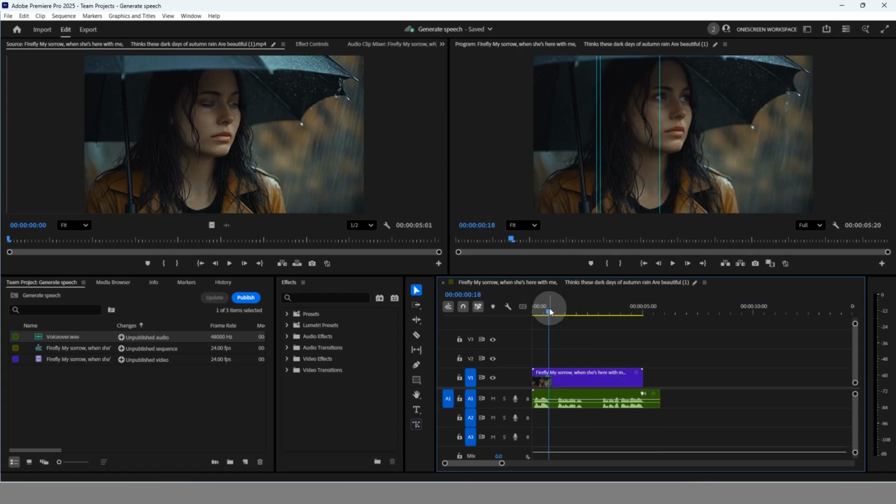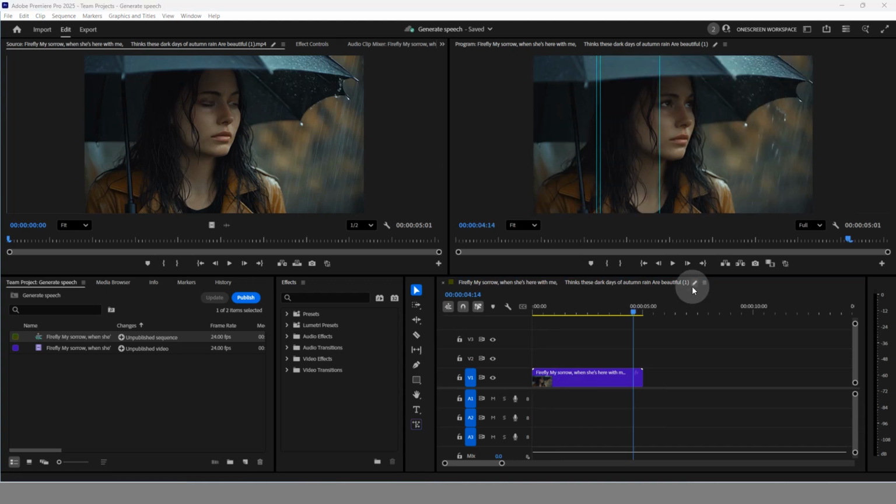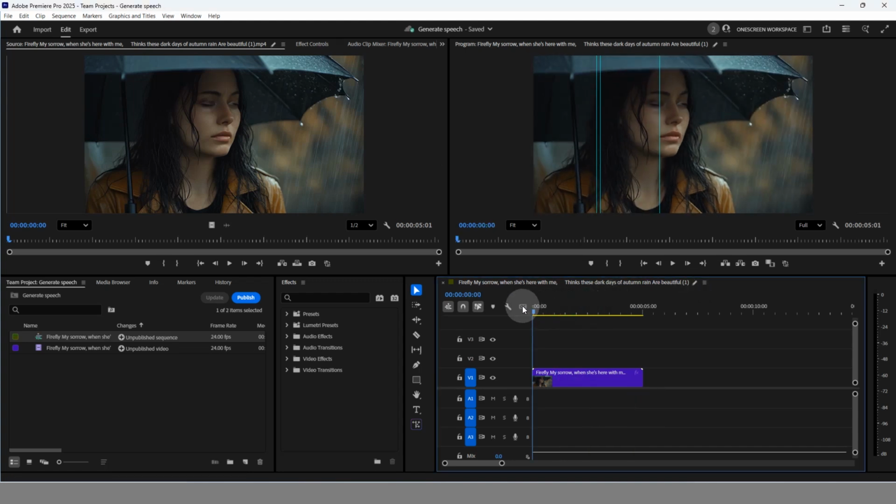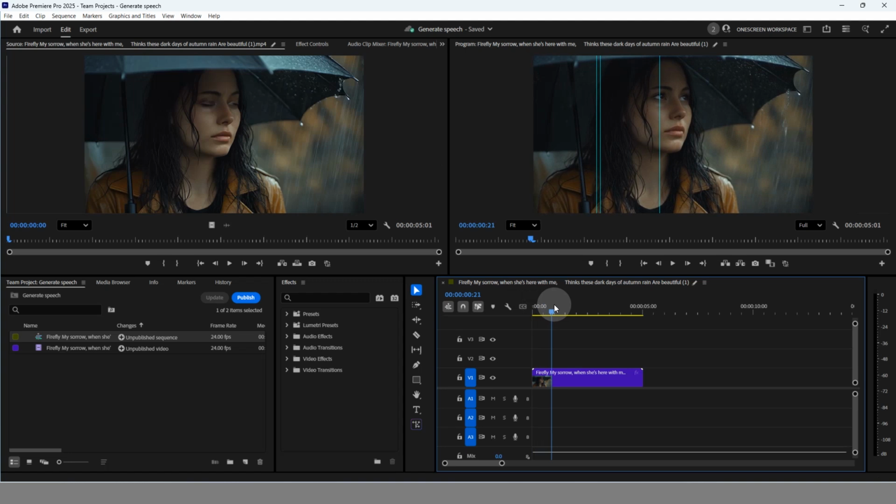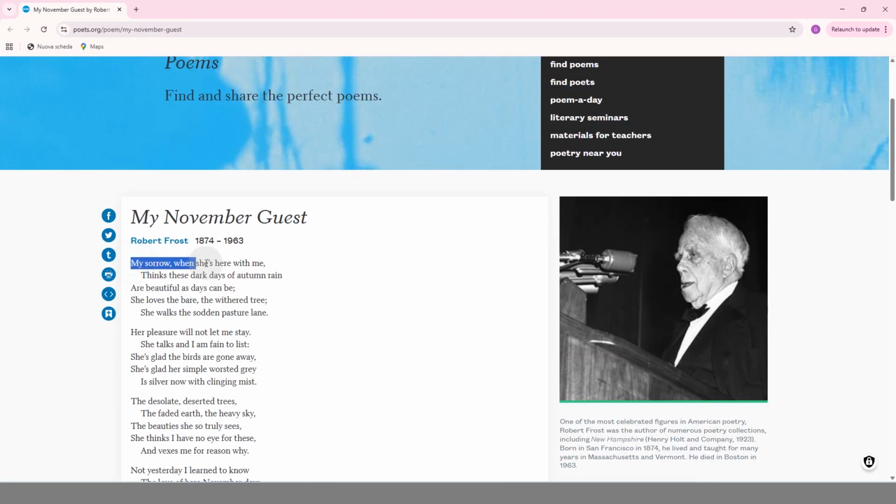In this video, I'll show you how to quickly generate a temporary voiceover in Adobe Audition using the Generate Speech feature. I'm editing this video and I want to add a placeholder voiceover so we can anticipate the pacing and flow of the edit. Here is the text that we want to add.